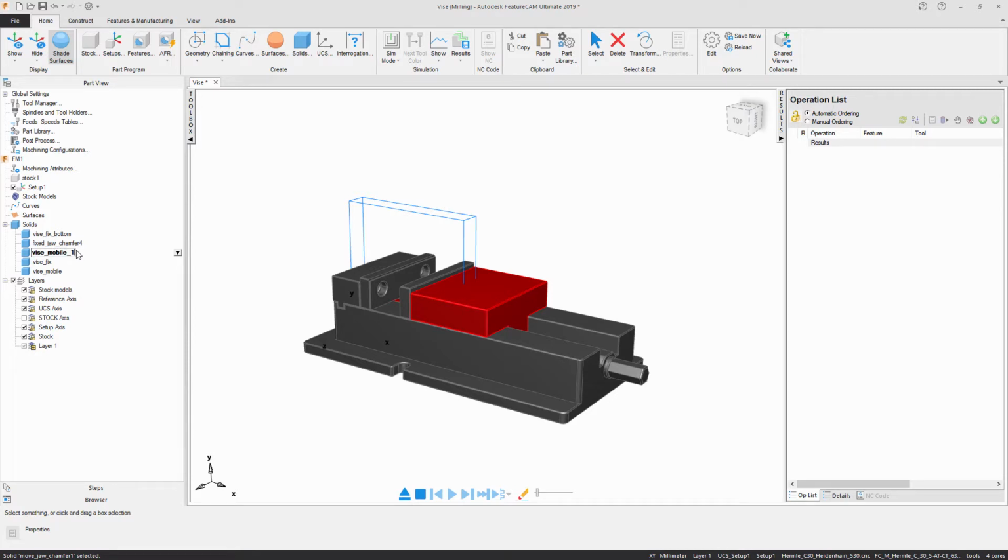This naming convention can be repeated with underscore 2, 3, 4, and so on until you have named all of the solids that move with the mobile jaw. This same principle can be applied to the fixed jaw. So I'm just going to rename this particular solid vise underscore fix underscore 1.